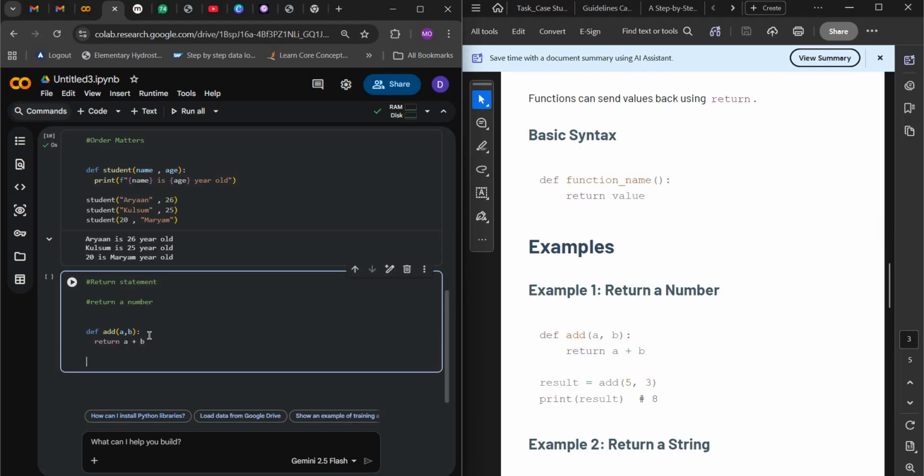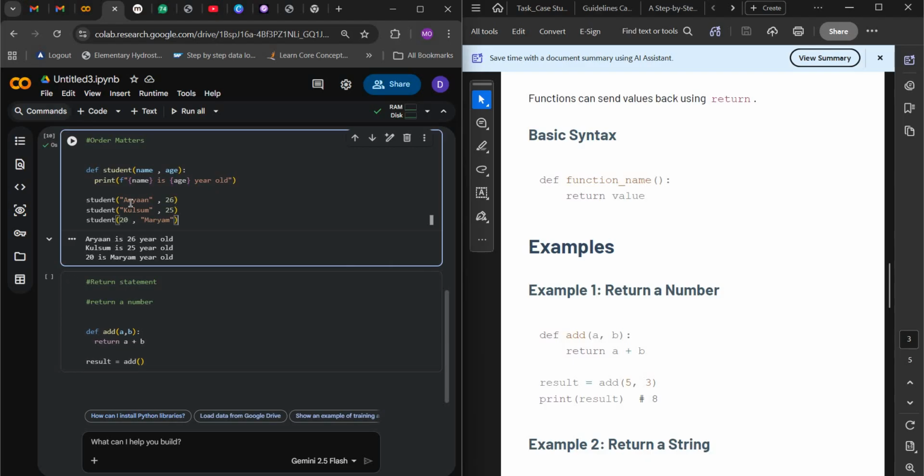Now here, result is equal to add with arguments. Previously I used add, gave arguments, and directly went for run. But now I create one variable, result, and I put those arguments inside result, and then print the result. Previously we were doing it like this, now I just put everything inside the result variable.